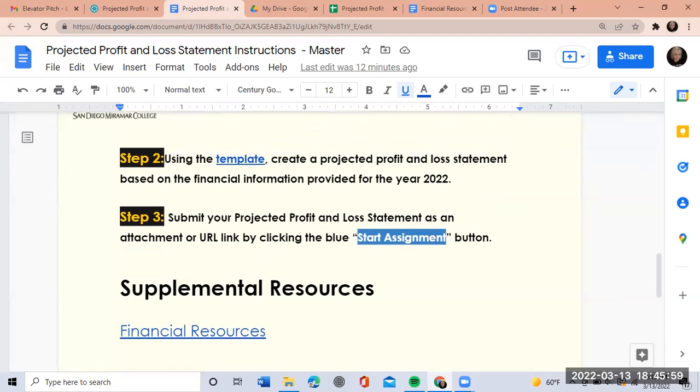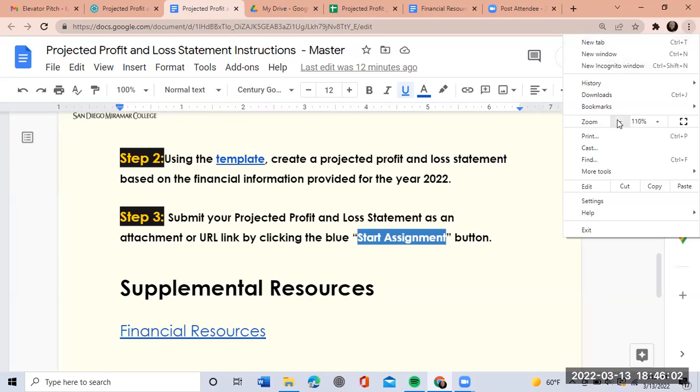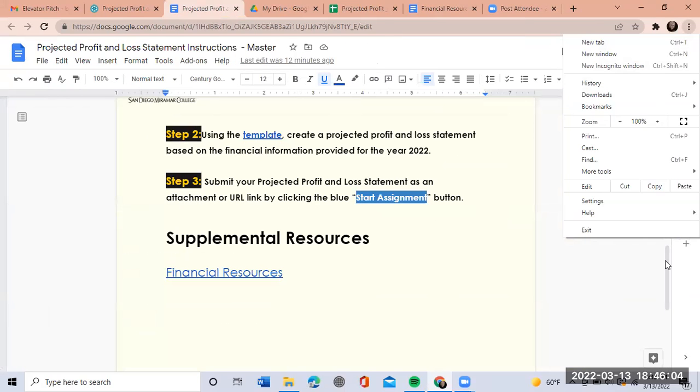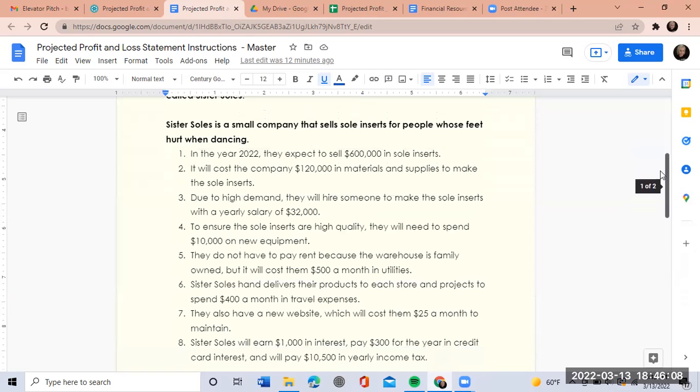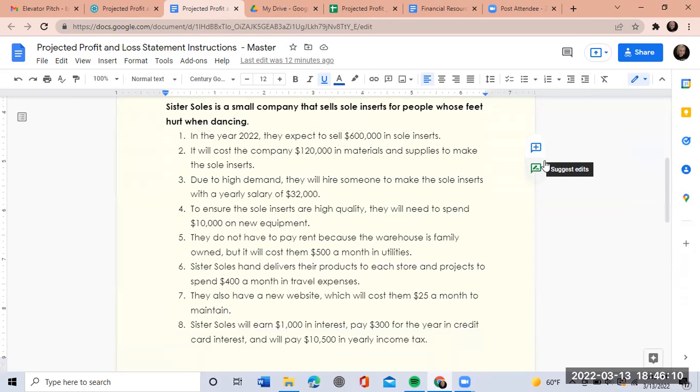Go to the top. I'm just going to zoom out a little bit, just so it's not too hard to work with. Okay, so we're looking at the entire year for Sister Souls. And this is what we think at the end of 2022 their net profit is going to be, okay?